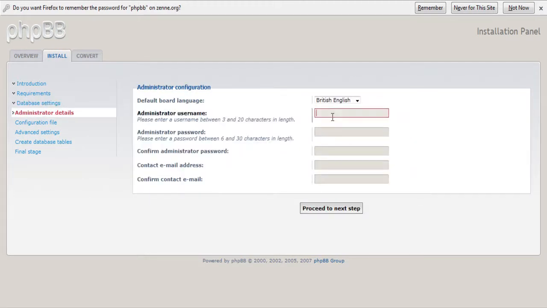Proceed to next step. Here you will choose your administrative account's username, password, repeat password, typo. I guess it's the first one's typo. Yep. And your email. Then proceed to next step.